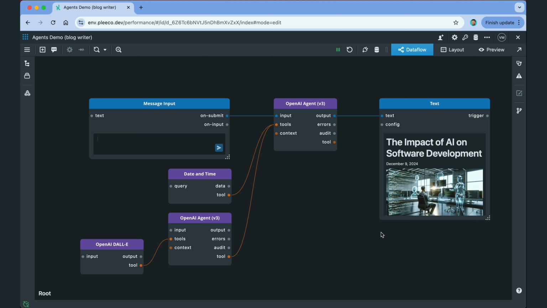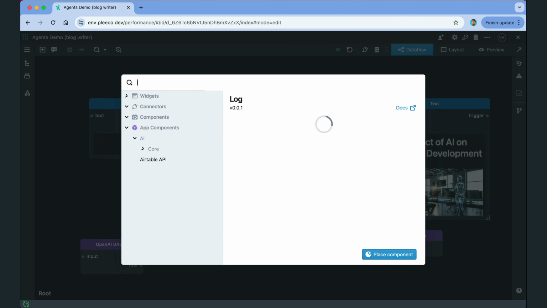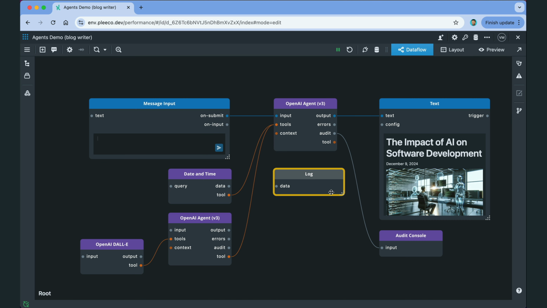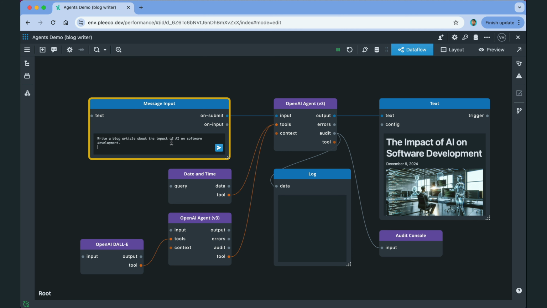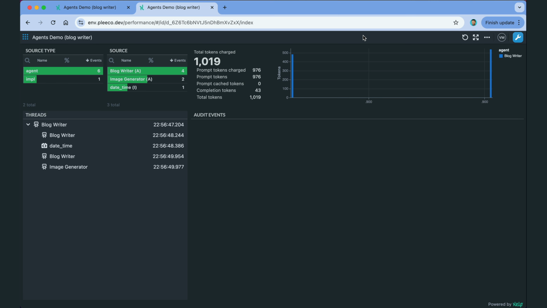How do you know what agents are doing? You can use audit events and the audit console to help you manage your workflows. Just connect the audit console to your root agent or use the log widget to capture audit events directly. Send the request again and open up the console in a new tab. The audit console captures every step in the workflow.